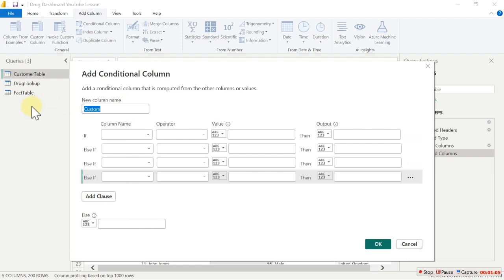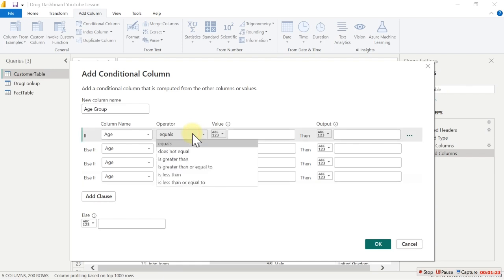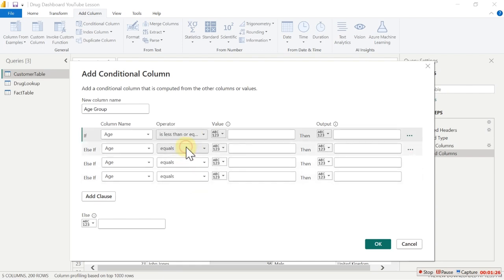Over here, I'm going to just say age group. For age group, I'm going to select the age column here. We select the age column. So over here, instead of using when it is equals, we want to use when it is less than or equal to. We do the same thing over here. And finally, we select when it is less than or equal to. So we're going to do 20 here. When it is less than or equal to 20, we want 0 to 20.